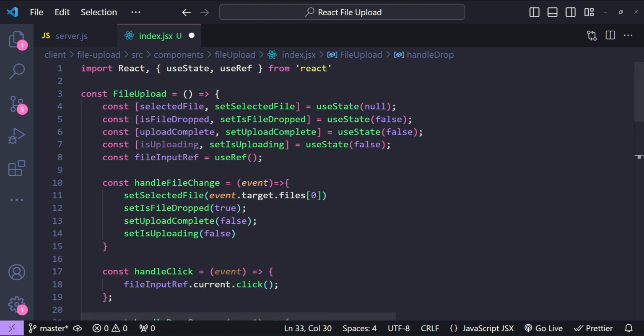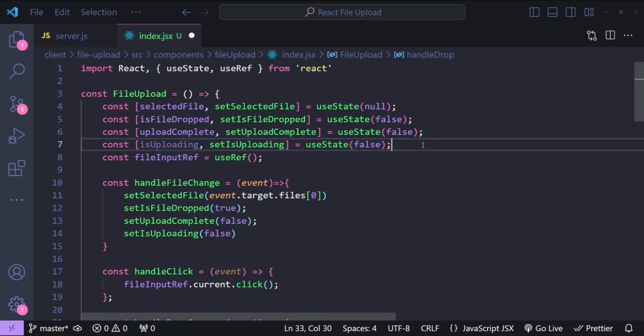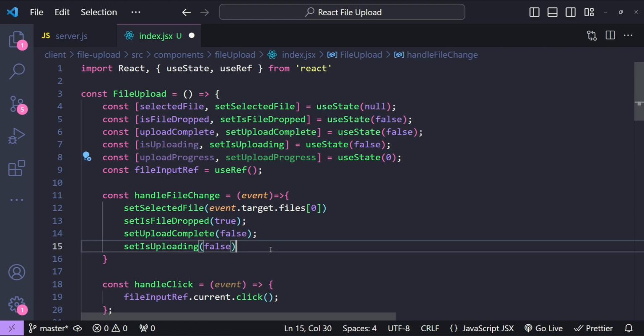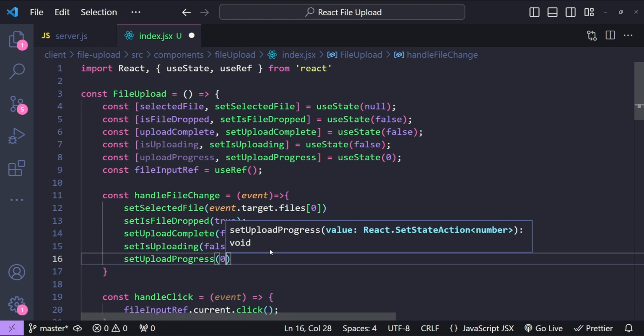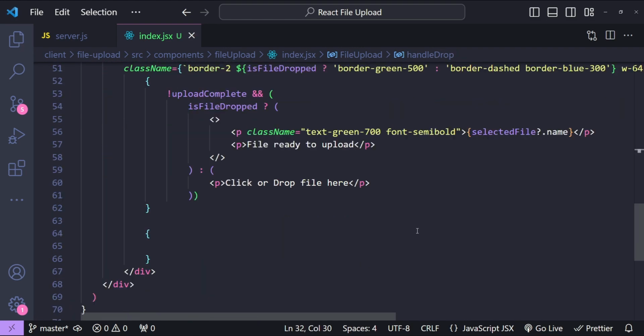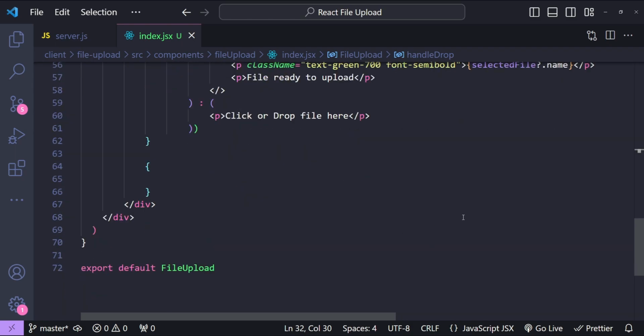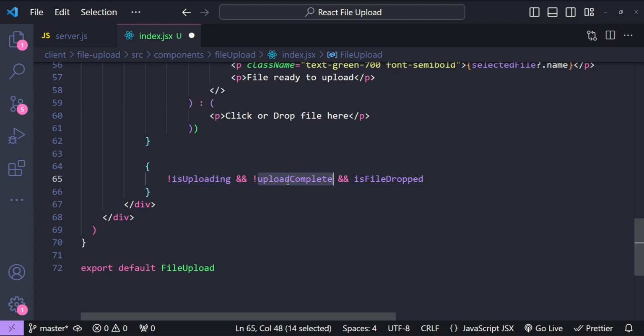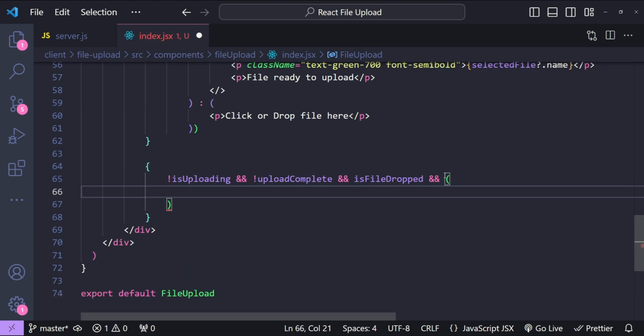While we are at it, let's add another state variable for the upload progress, which will simply drive the progress bar that we will display. The name is going to be uploadProgress. So set the upload progress to 0 whenever a new file has been added to our upload box. Now let's go back to our condition to display the button. So if file is not uploading and upload is not complete and the file is dropped, then we are going to display the button to upload the file.